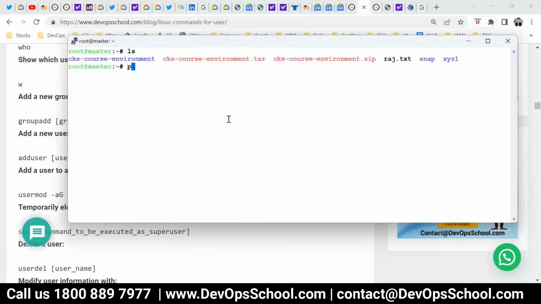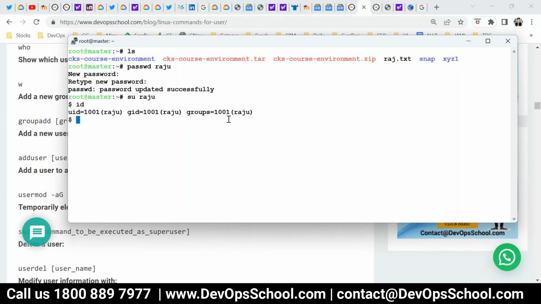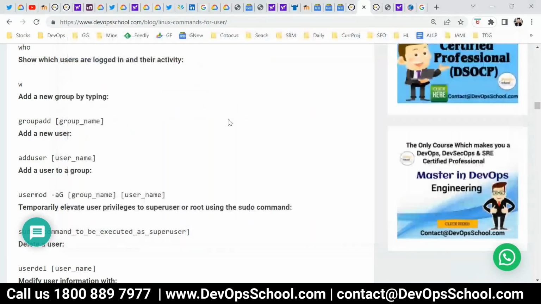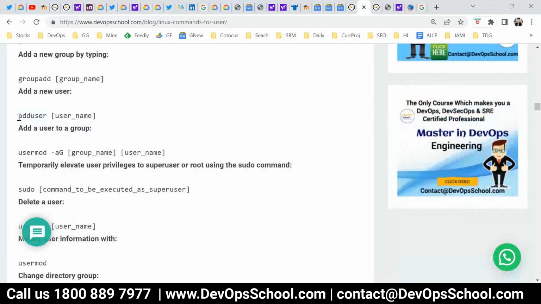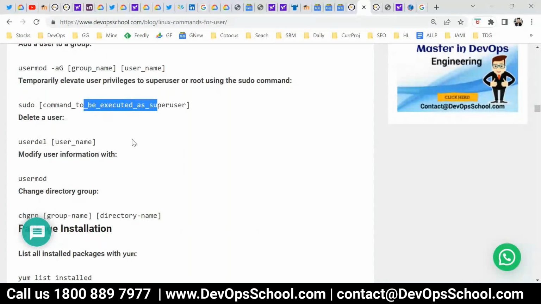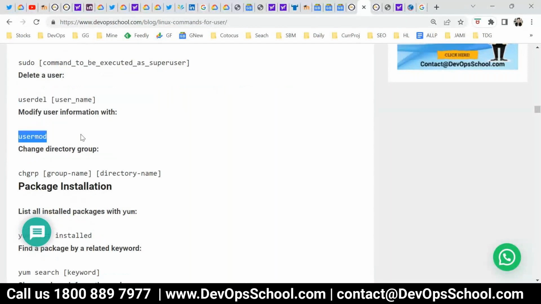So you want to set the password of Raju. So passwd Raju, Raju123, Raju123. You set the password, you can log in using that. If you want to log in from root, su Raju, see, I'm logged in. So I became Raju, back again, exit. So just play with this flow, you will get comfortable. You can add user, group add, user modifications and all. You can delete user, modify the user, change the group and all stuff like that.